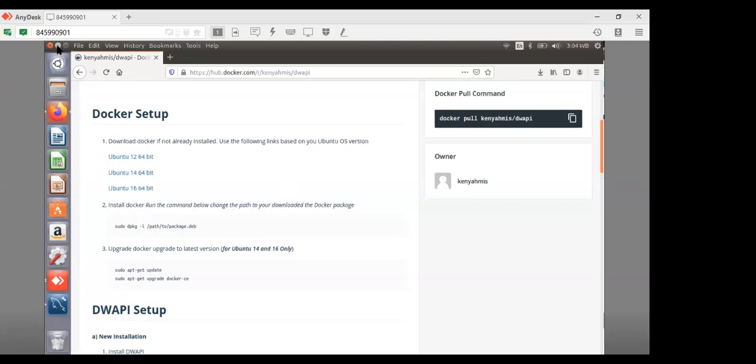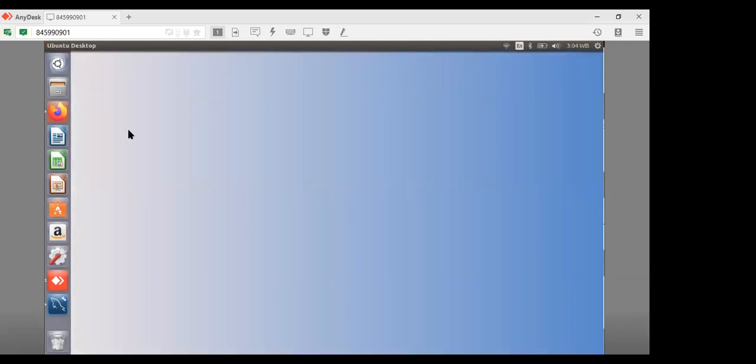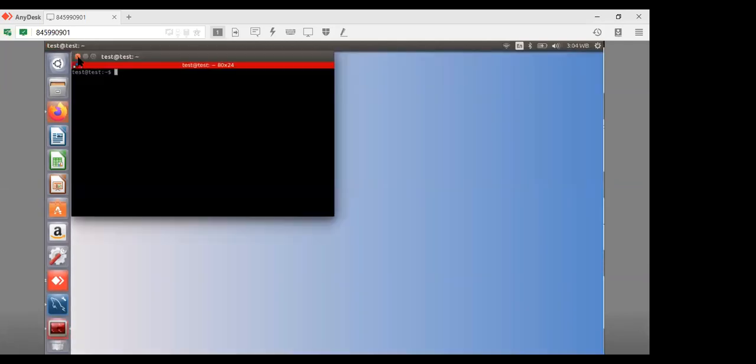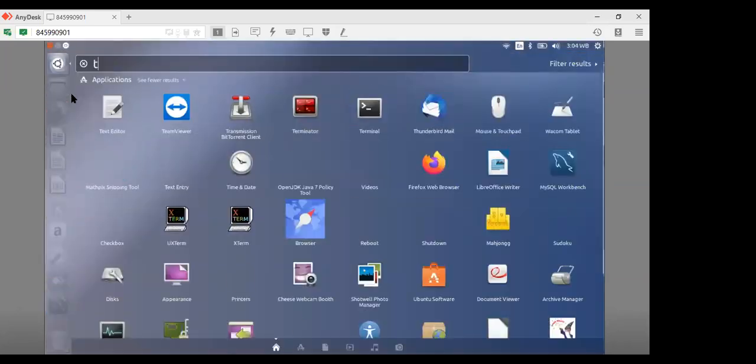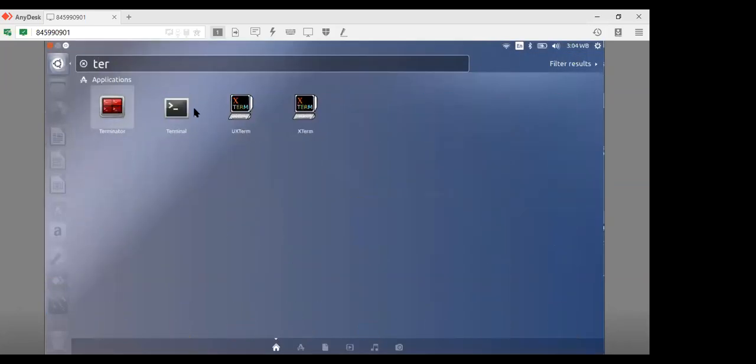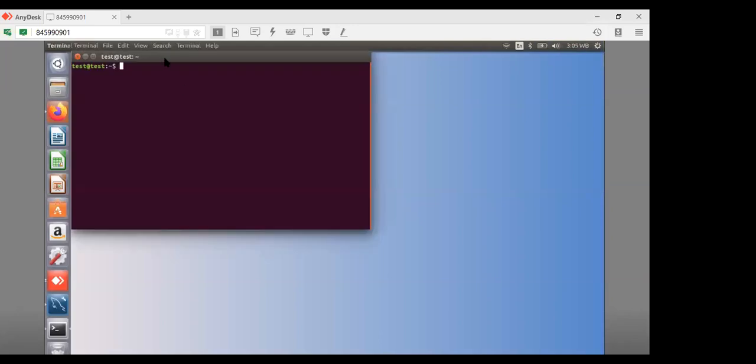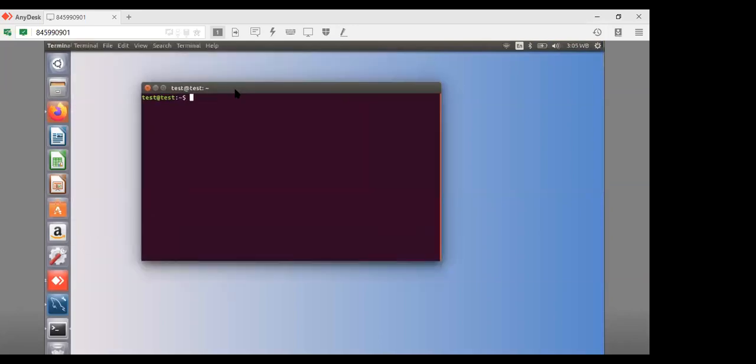So this, we are going to do it on the terminal. So I'll just minimize this and open my terminal. We are going to run that command so that we can install Docker. So it was sudo dpkg -i. Then after that, we need to get the path.